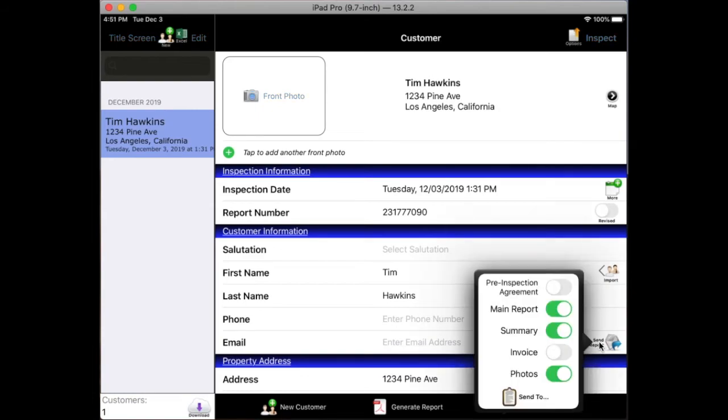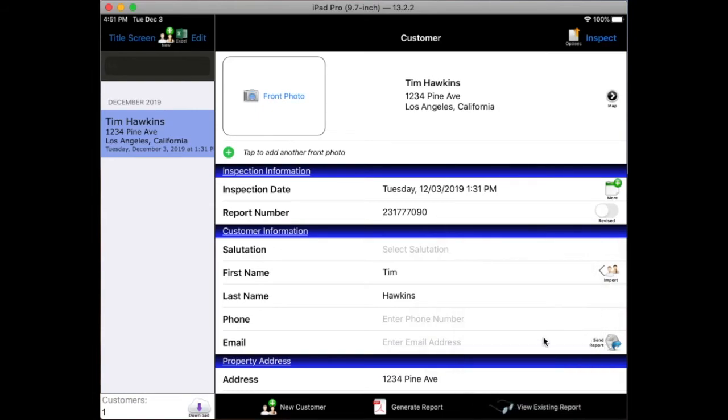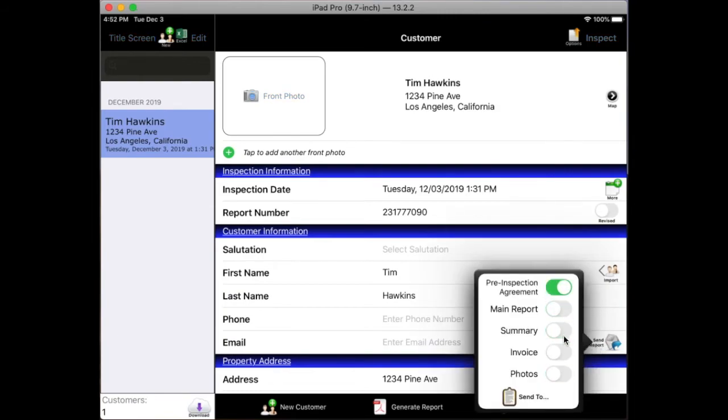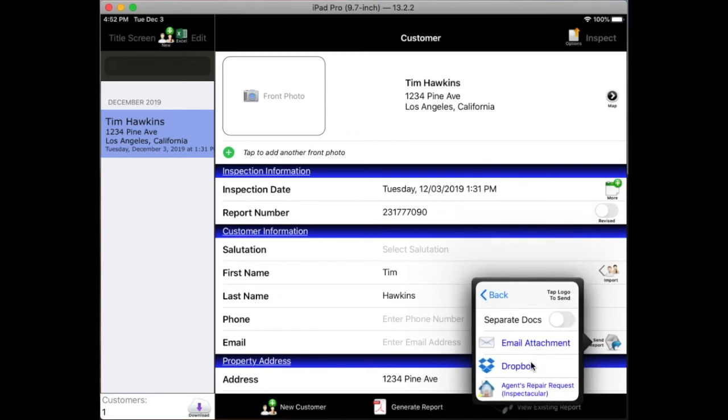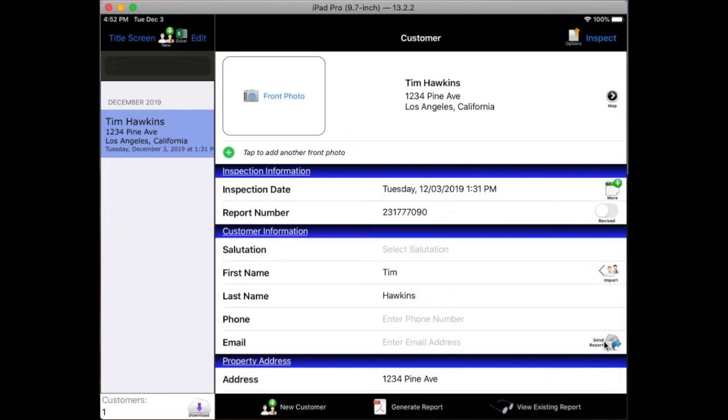Okay, when you're ready to send the report, you press the send report button right here on the right of the customer's email line. You can turn on the pre-inspection agreement, main report with photos, send to, email attachment, Dropbox. Within inspector info, we also allow you to configure ISN sending and Next Inspect sending, but I don't have my ISN or Next Inspect password configured, so it's not showing here. So that's how you send the report.